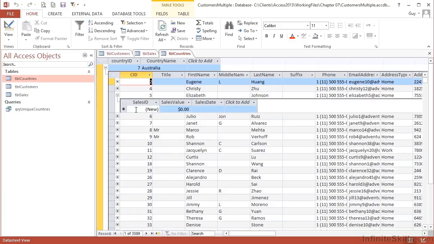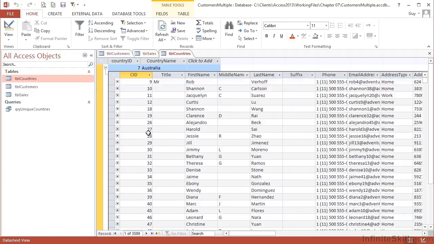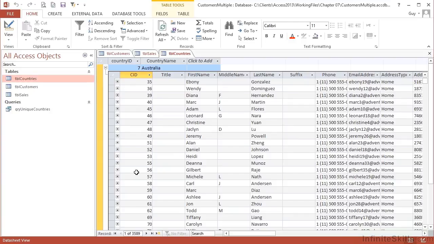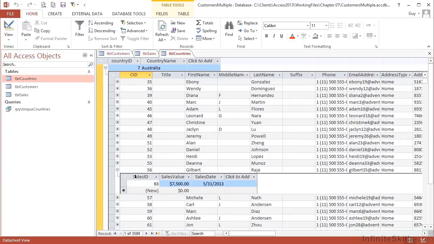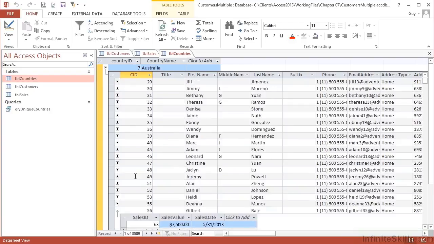So I can go through the top level route here of the country, using the relationship one-to-many to then use the datasheet to see the customers, and then using the relationship one-to-many between the customers and the sales to then expand out and see their sales. So inside here, I can go and expand Gilbert and see the sale that I added earlier. So this is the sub datasheet.